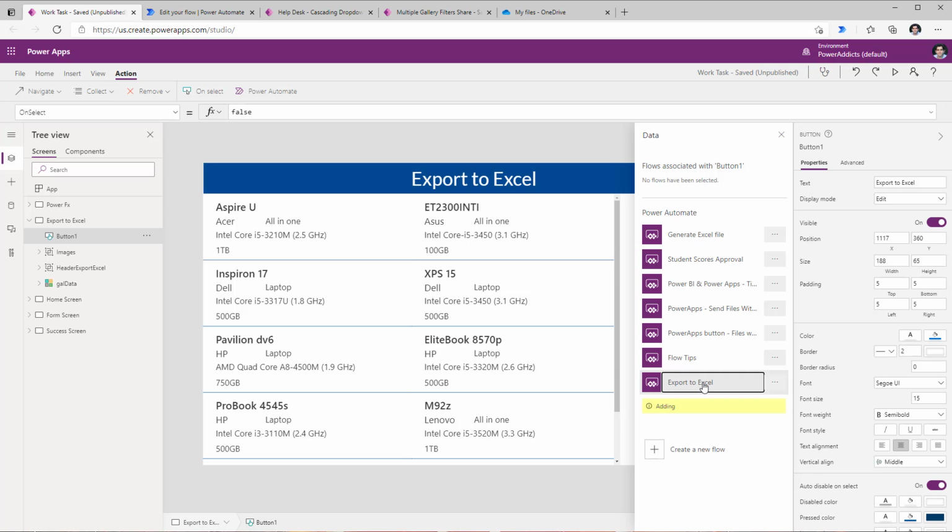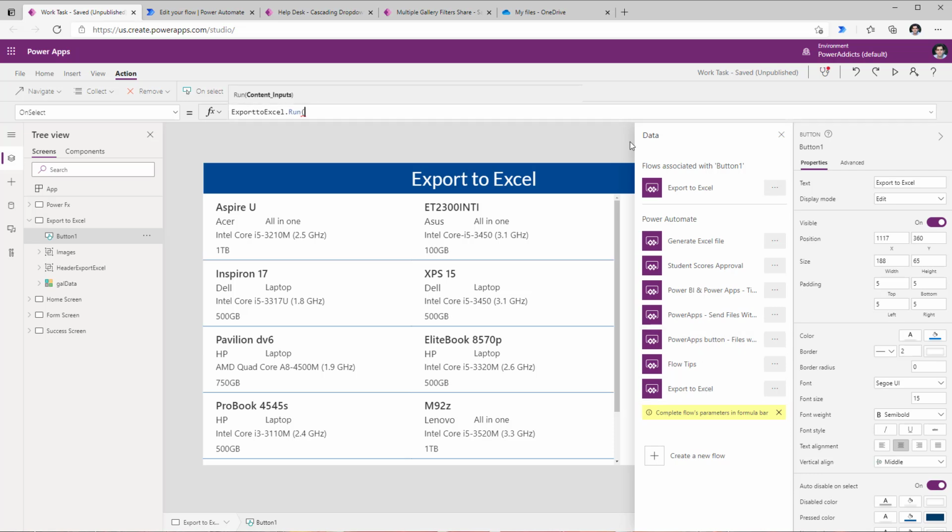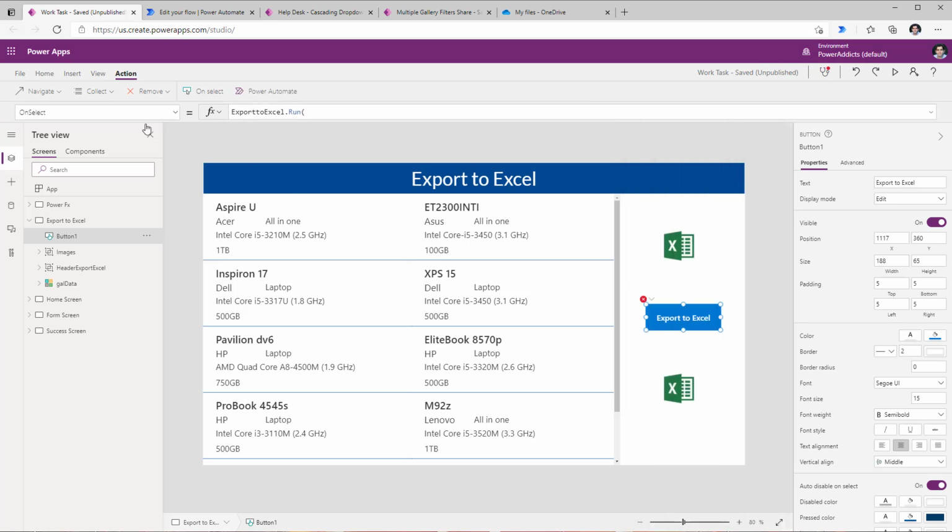I will select this, and this will now add the association of this flow to my button control. And right here on the OnSelect property of my button, here is the association to that flow, which is my ExportToExcel.Run. Now this is expecting a parameter, and this parameter is nothing but that input parameter that I created in my flow. Now this is where I need to pass my data, that is my collection data in this case, to the flow.